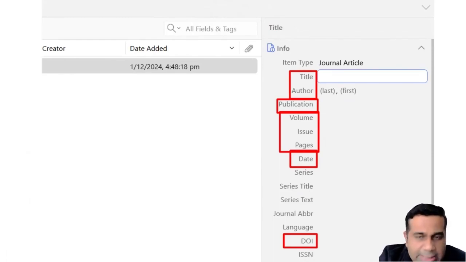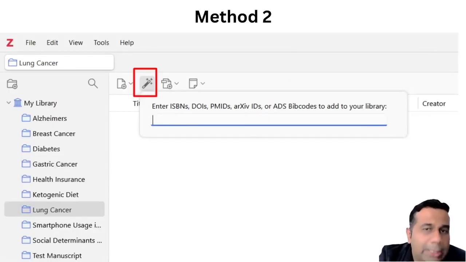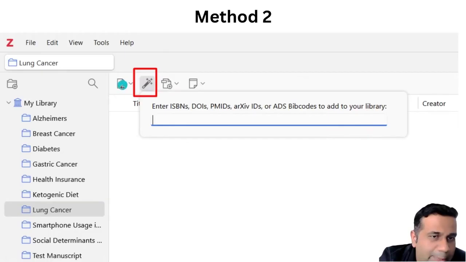Now we have discussed everything regarding method 1. We will move on to method number 2. Method number 2 is a bit easier, a bit faster. You can see this was the icon we had used earlier for method number 1. Right next to that, you can see one magic wand icon.